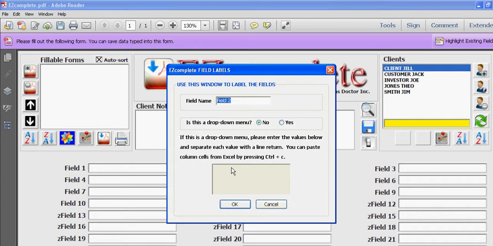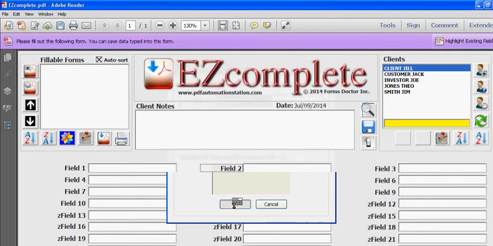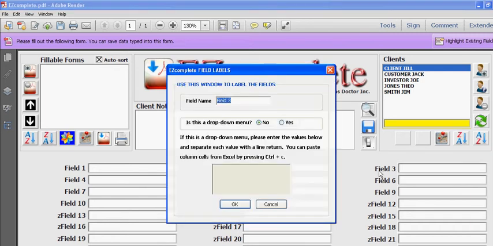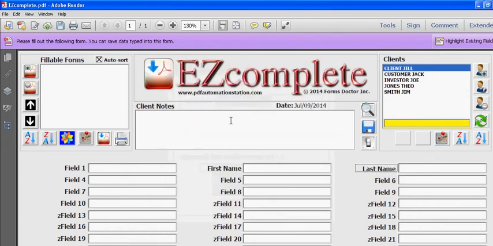When this window opens, I will type in what I want to call the field, which is first name. This is not a drop-down menu, so I will leave this as no. I'll click OK. You'll see the field name change here to first name. Then I will click on field 3, and I'm going to call this field last name. So I'll type in last name, I'll click OK. You'll see the field name change.